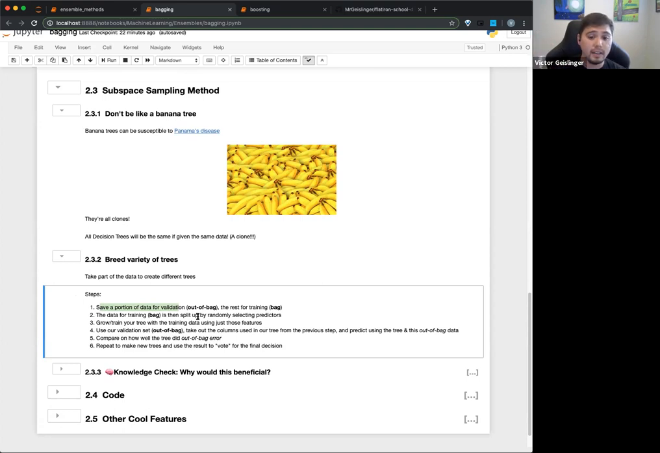Okay, so that's our data. Then the rest of the data for training, the bag, is split up to be randomly selected for different predictors. So the idea here is that we can use that random part of the data to grow our different trees.